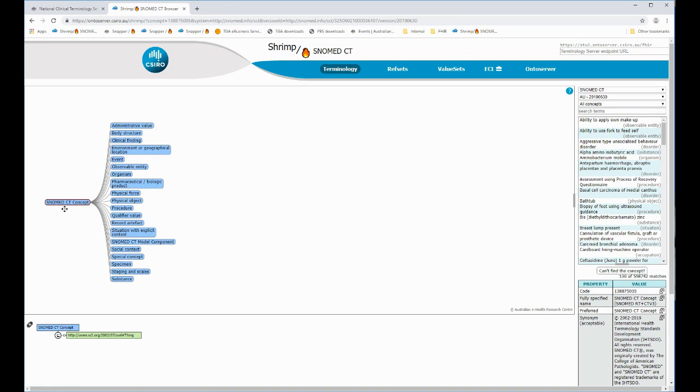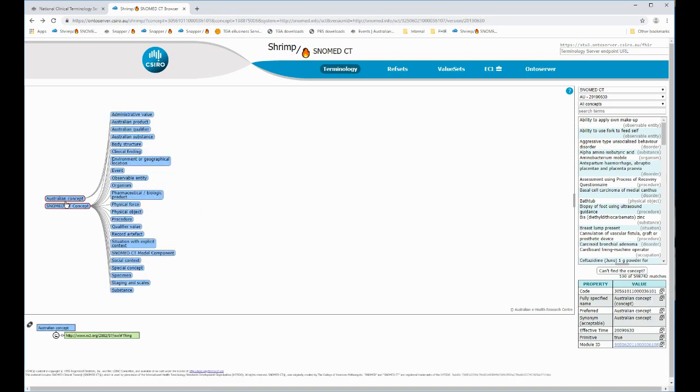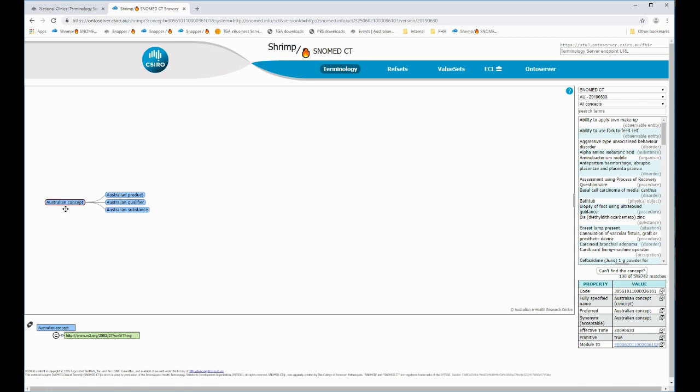Now, if I just go back, Australian concept contains the Australian medicines terminology. Now, the AMT was developed separately to SNOMED CT while still conforming to the SNOMED CT specifications, and this is why you can see it in its own root concept.